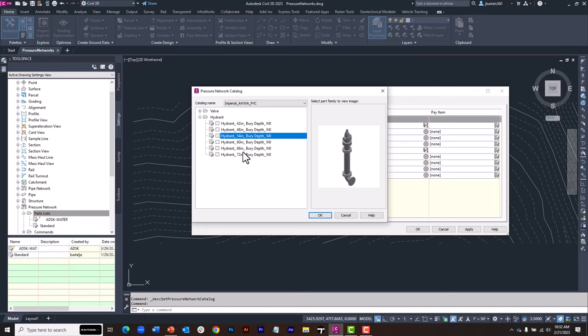We also talked about how we could generate pipe runs. The pipe runs represent branches in the overall water network. We can have more than one run within a network. We can connect those runs together, and the runs are based on an underlying alignment and profile, which makes it very easy to edit the geometry and the fittings both horizontally and vertically.